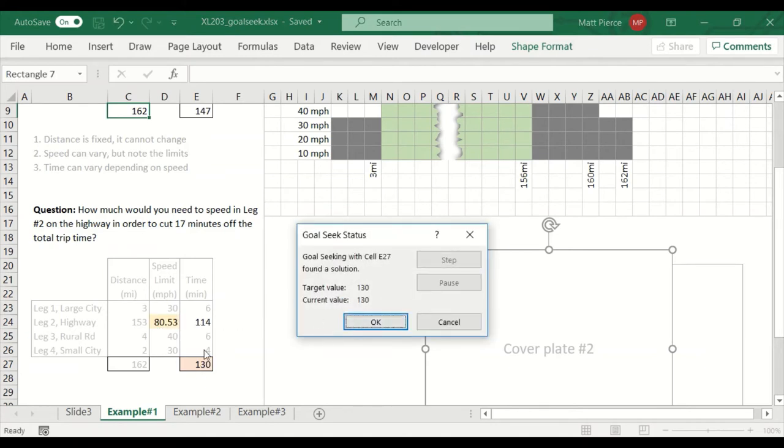Boom. Excel iterates through and arrives at the answer. Instead of 70, the speed limit, we have to go 80.53 miles an hour, 10.53 over the speed limit. Almost guaranteed to get a ticket over that distance, so don't do it. But if you're wondering how, you could use Goal Seek to iterate, and it would run a whole bunch of combinations and arrive at the correct value just like that.